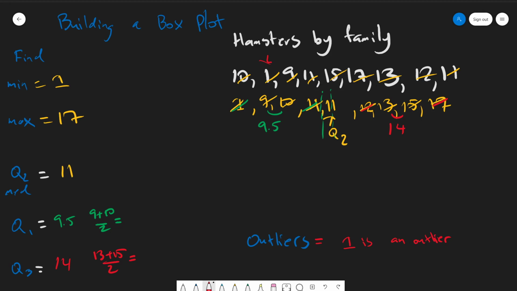So how are we going to build our box plot? Well, we've got a minimum from 1 to 17. So let's draw a horizontal line. And I'm going to start at 0 and go to 20. So my minimum is at 1, but it's an outlier, so I'm going to make a dot. What's the next number? It's at 9. Let's split this. So that's where my line's going to start.